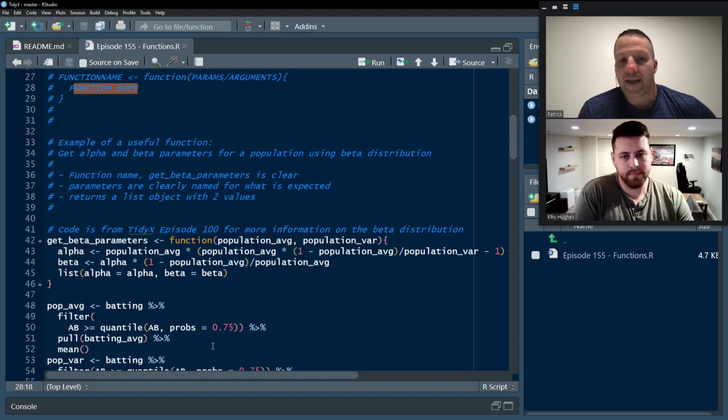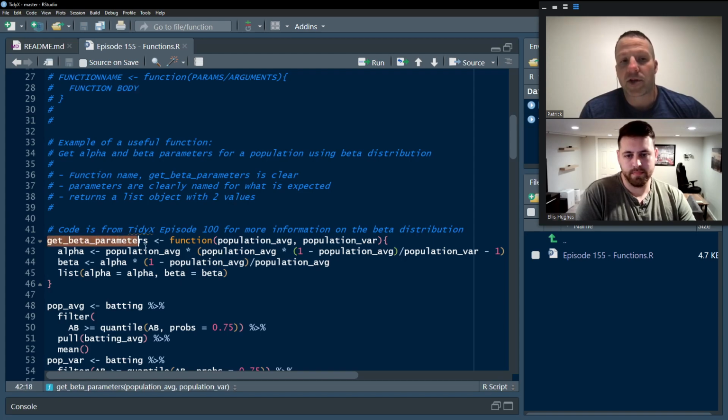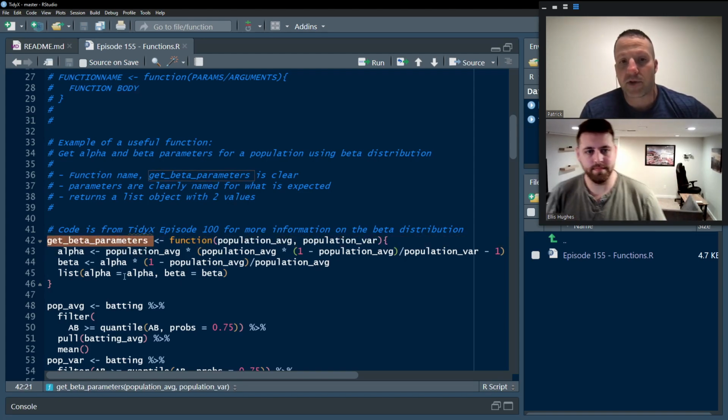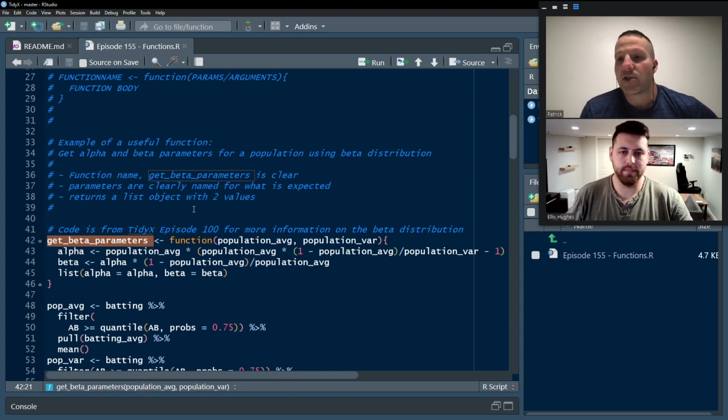So we're going to write the math into functions so that it's super easy for us to do. We can call it whenever we need. The first function that we're going to write is called the get beta parameters function. It's very clearly named. It's telling us what we're doing. We're dealing with the beta distribution. The function takes in two arguments: a population average and a population variance.